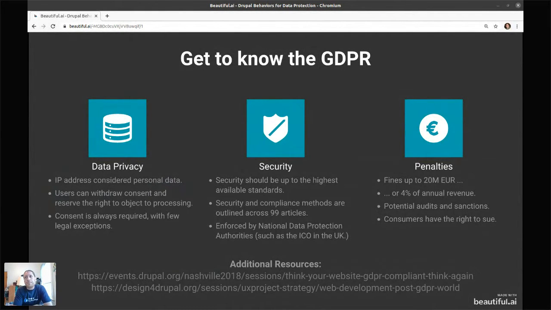It also has some security provisions. Security should be up to the highest available standards. Security and compliance methods are outlined across 99 articles, and these are enforced by national data protection authorities, one for each country, such as the ICO in the UK.